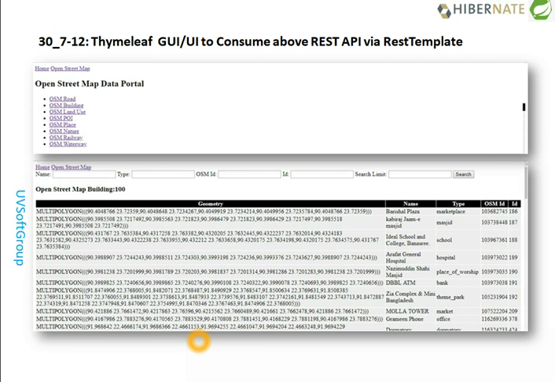There is how you can expose the REST services, and how you can consume those REST services in the Thymeleaf template engine or another template engine, or another GUI or UI framework. Just follow those complete screencasts from 1 to 12, and I think you can get a clear idea of how you can build those services.